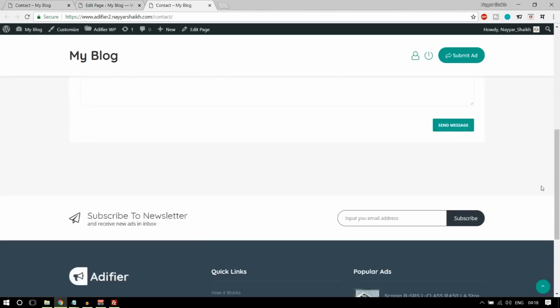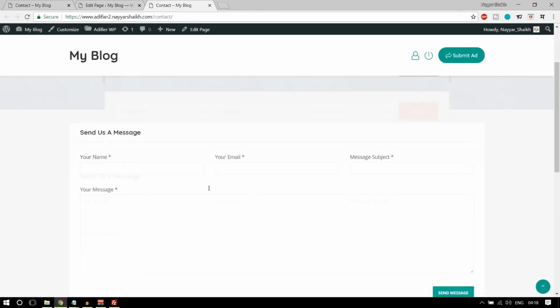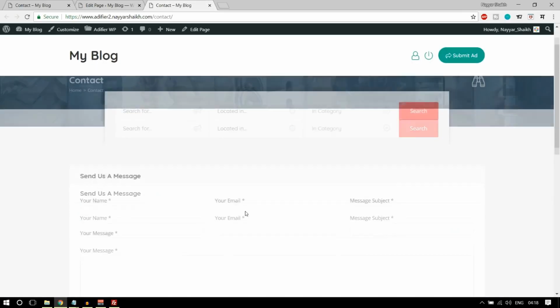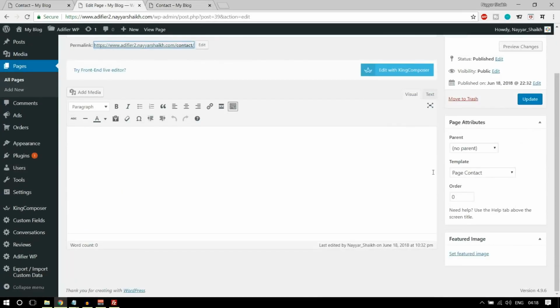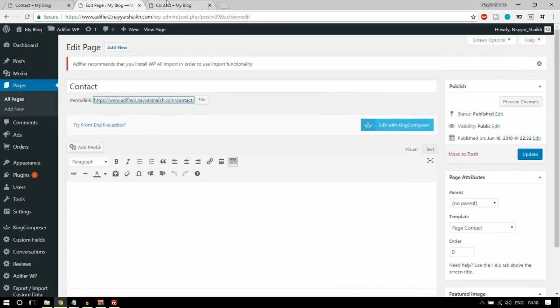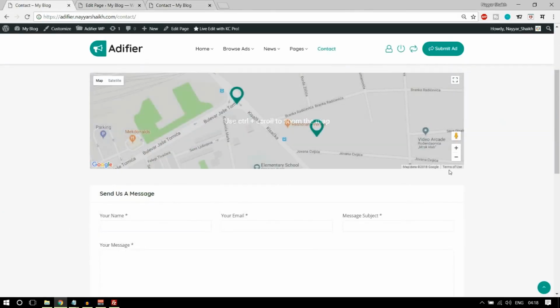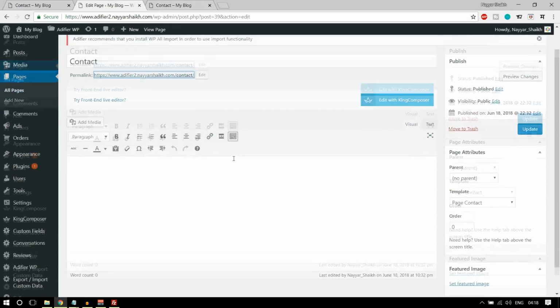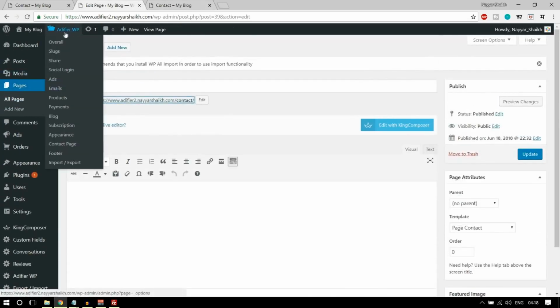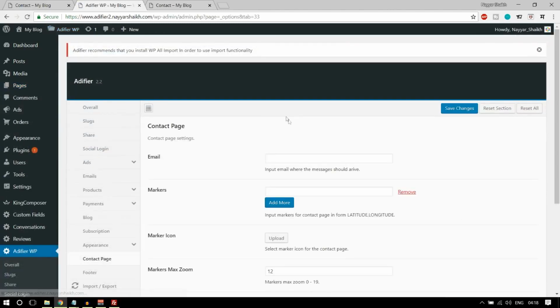You can see we already have this map. We already have this form. We just have to put the map. I think that is also not required. Yeah, we just have to put this map over here, at the top. Now that is very simple to do. What you can do, you can hover over here, Addify WP, and select contact page. Now this is where it is useful.